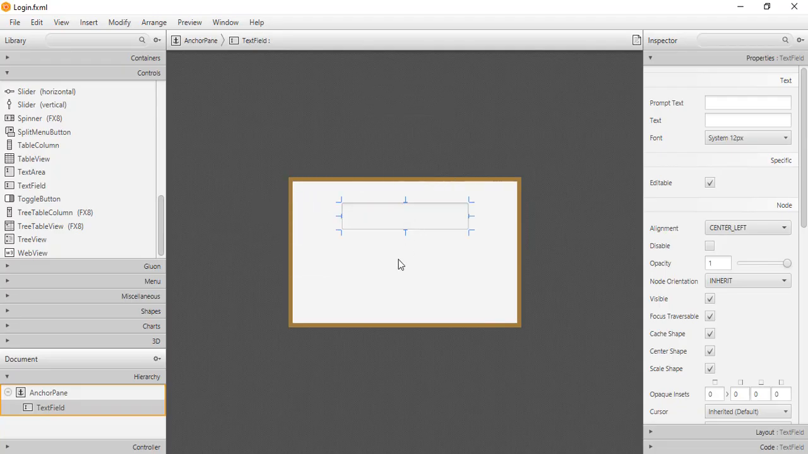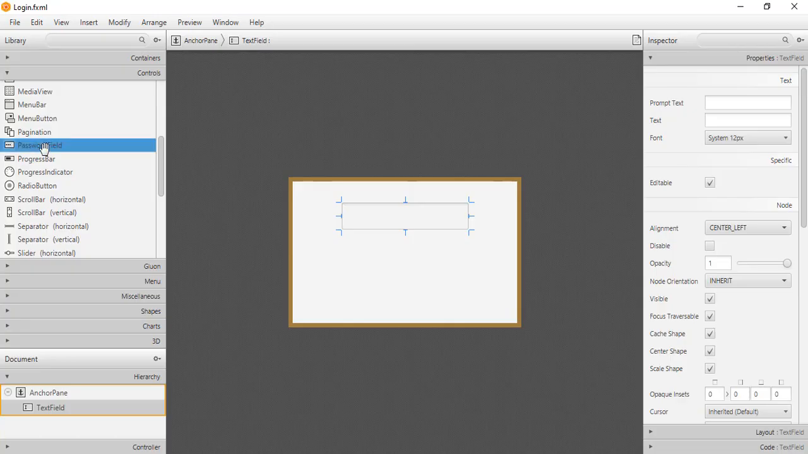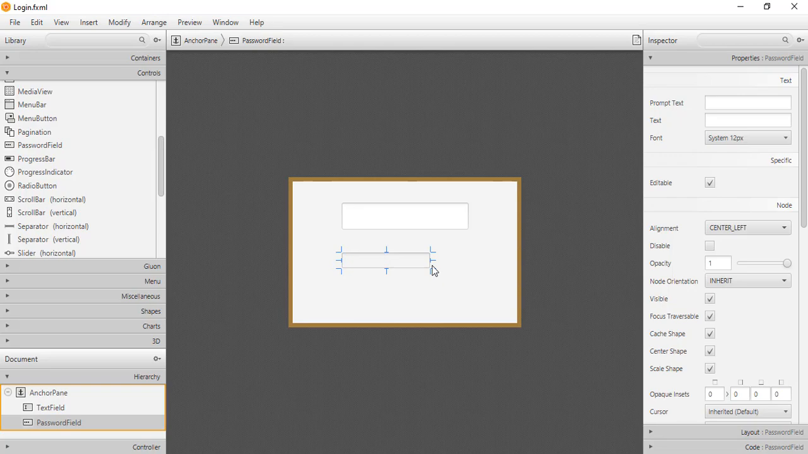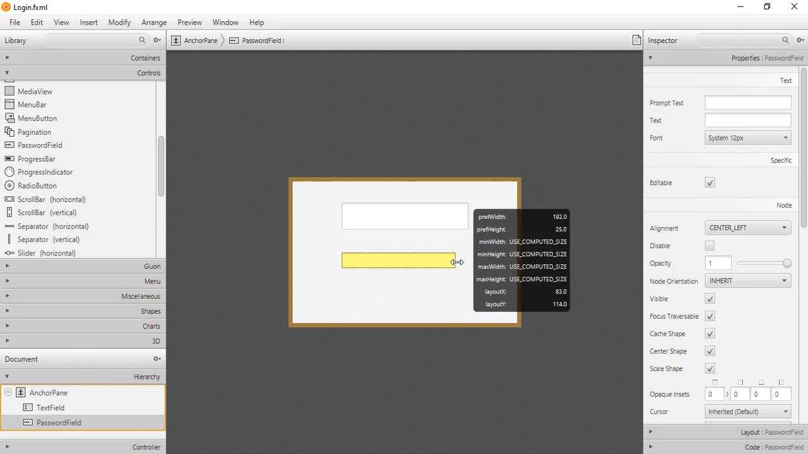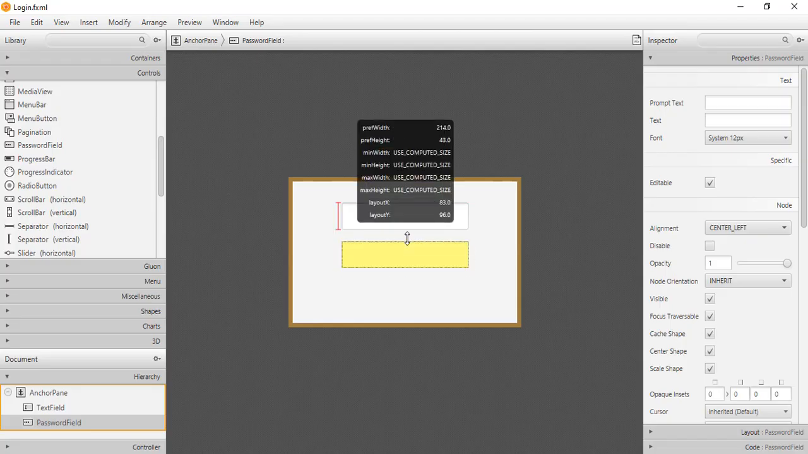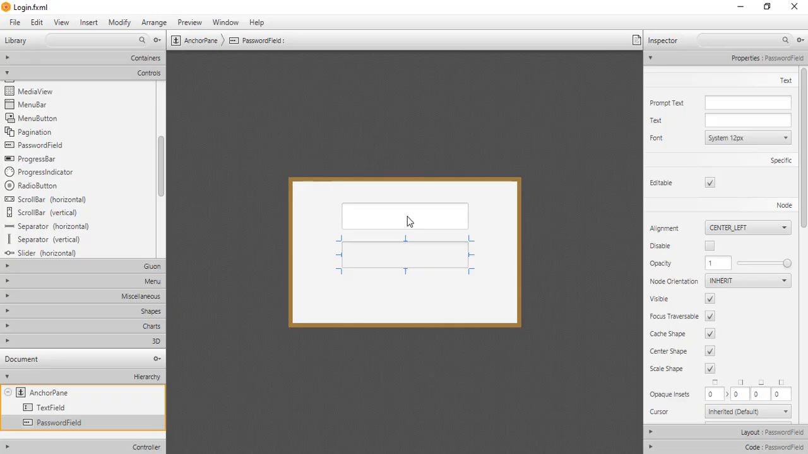So we need to insert another text field to take care of the password, but there is actually a password field which we can use. So we can simply scroll through and pick a password field and drop it in our anchor pane. So instead of dropping it in the document panel, we can drop it directly on the anchor pane. So we are done with the username field and the password field.